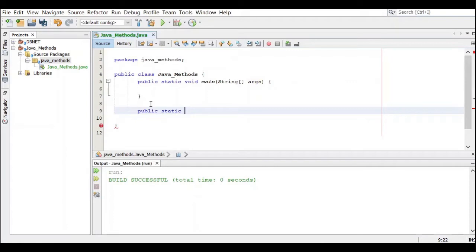Let's say that this method has no return type. So we're going to say void, and the name of the method is add, and it takes two values. Let's say it takes two parameters, two values, so two integers. It's a method that when used is going to add two integer values.